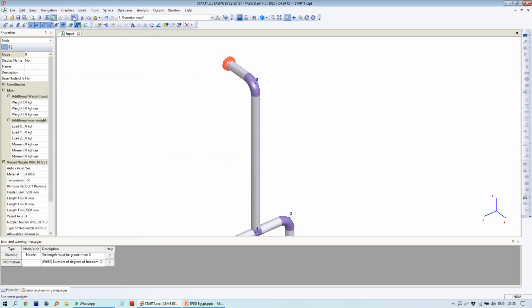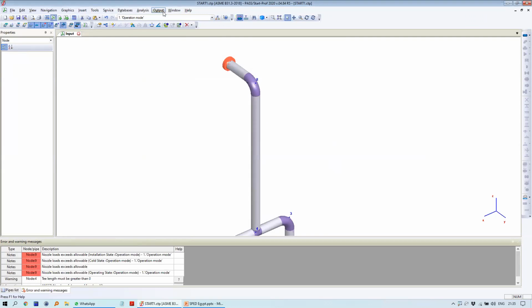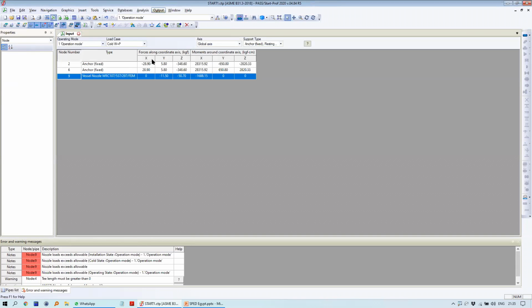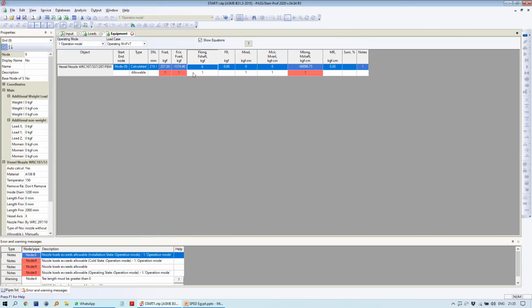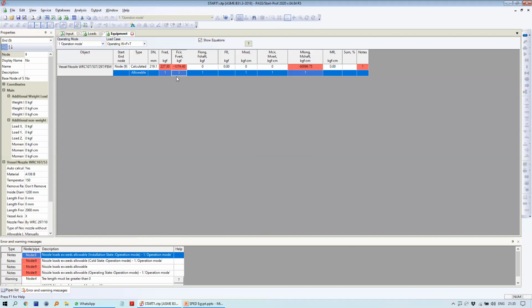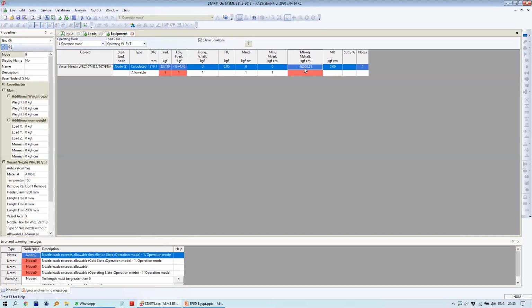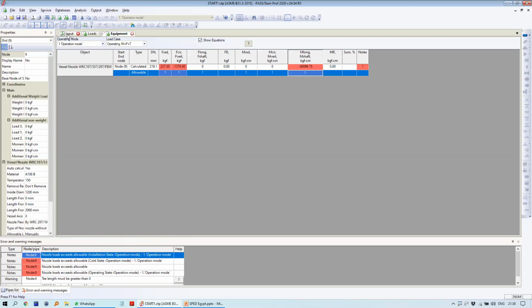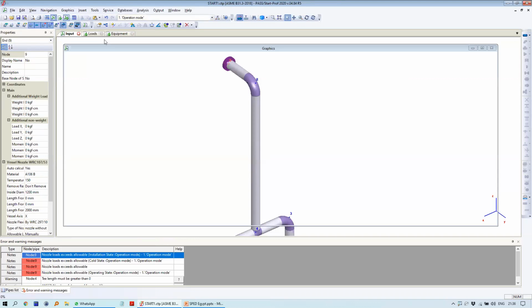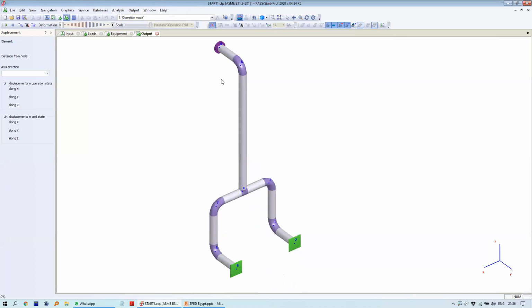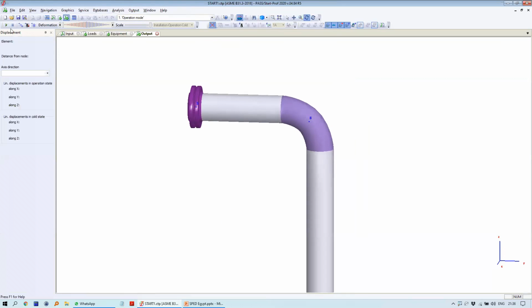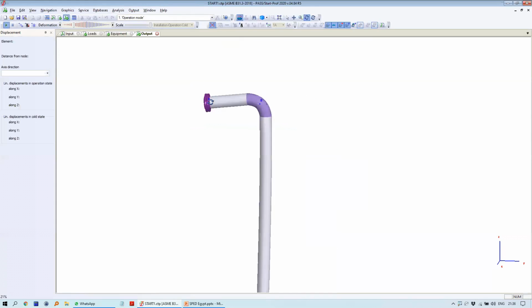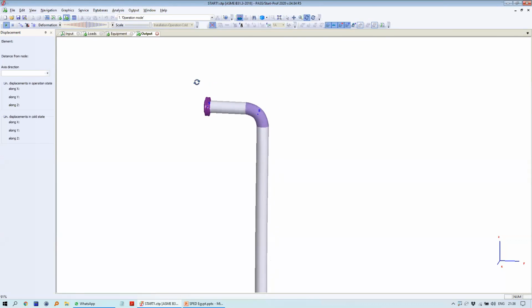I click OK, run analysis, and see restraint loads, and you can see the equipment loads. Now you can see that allowable loads is 1 kilogram because I typed only 1 kilogram, and you can see red cells. That means that this load didn't pass the strength requirement. And also, if you open the animation of deformed shape, you will see the nozzle flexibility. Here you can see that nozzle rotates around the x-axis.